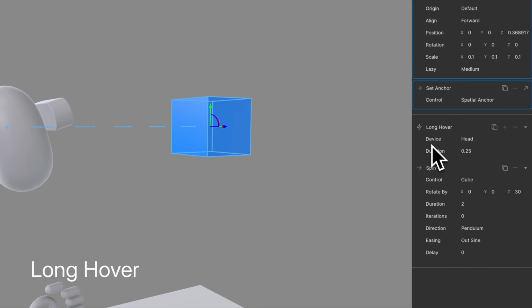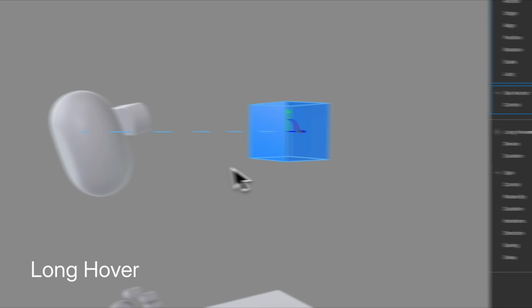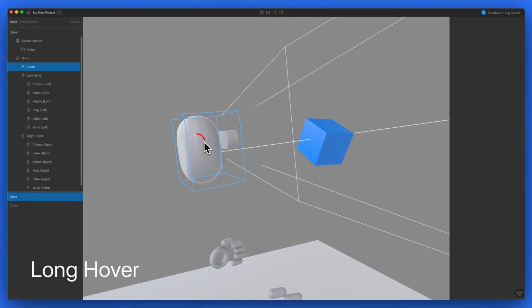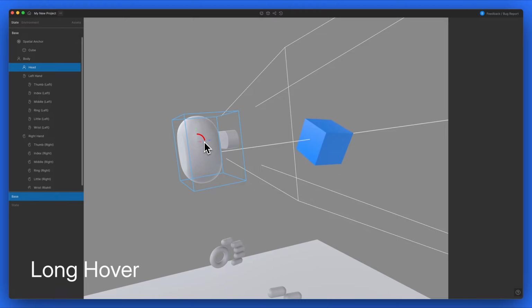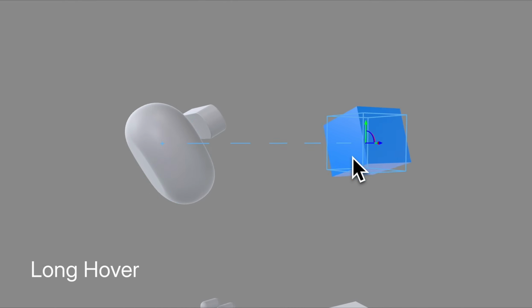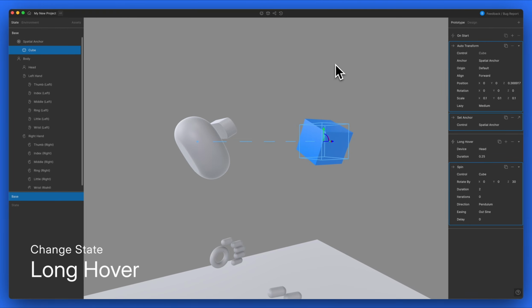When the device looks at the object, the trigger will activate after a certain duration. And when the device looks away from the object, the trigger does not stop being active. The long hover trigger can be used to change states.